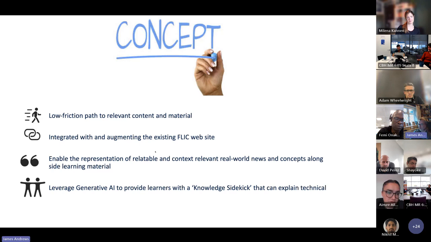So not creating a brand new app or anything like that, but making things that we could plug in and provide extra material and augment the content that was already there. We wanted to enable the representation of real world news and content, so that alongside concepts that you've learned, you can relate it back to real world news articles. And we wanted to leverage generative AI to provide learners with a knowledge sidekick to help explain technical concepts.